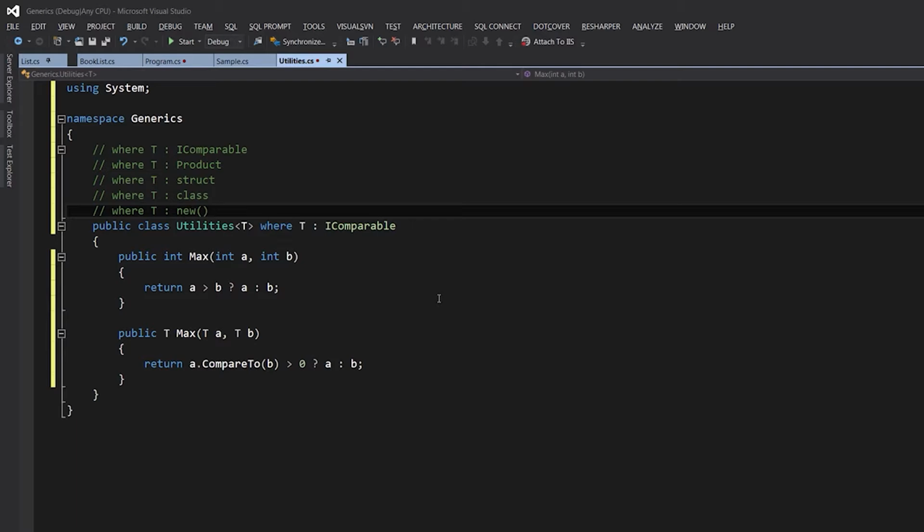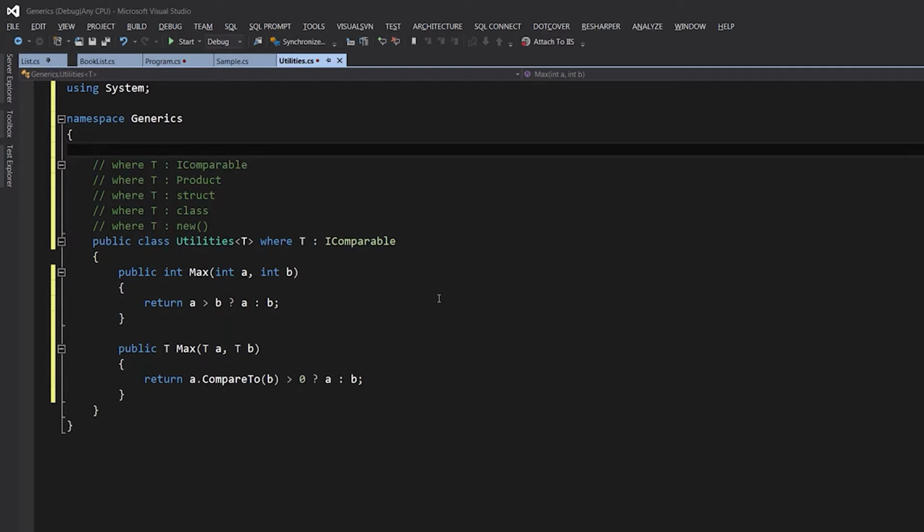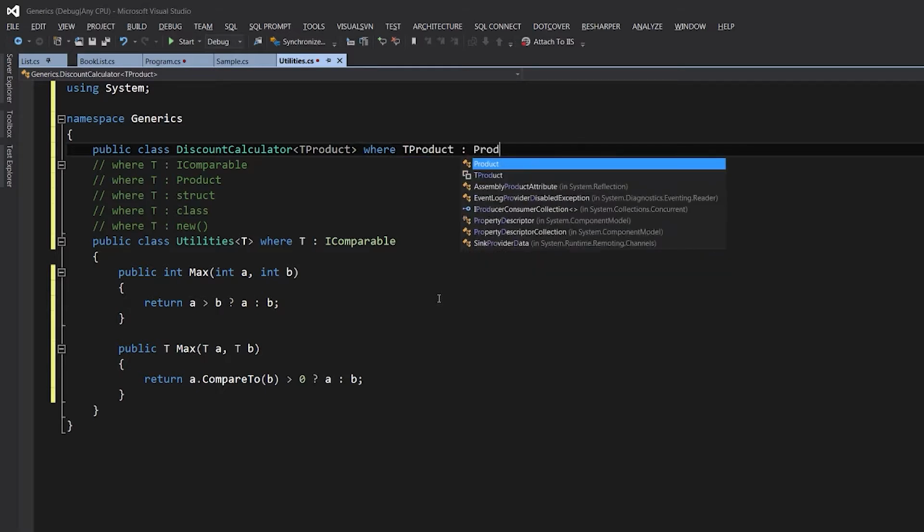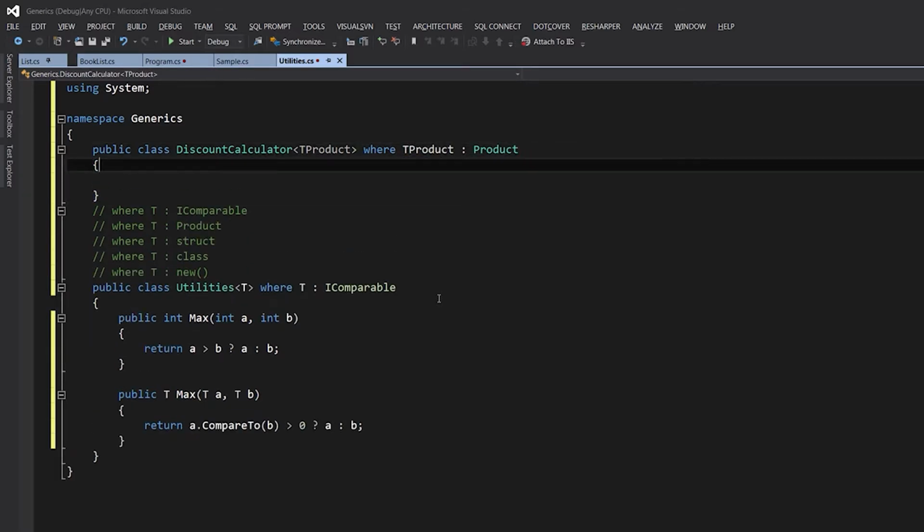Now, don't worry, I'm going to walk you through these with examples. So far you have seen a constraint to an interface. Let's take a look at a constraint to a class. So I create a new class here, public class DiscountCalculator<TProduct> where TProduct is a Product. Now I'm going to move this to a separate file.